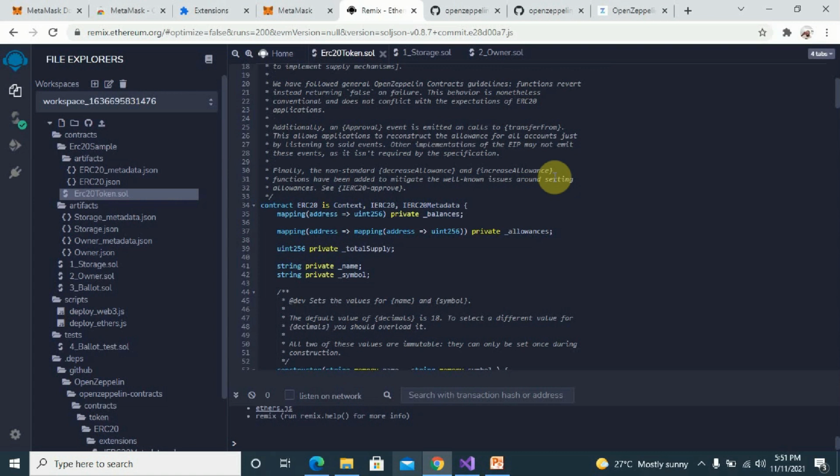In the next video, we're going to publish these contracts and then interact with it using Metamask. So thank you for watching.